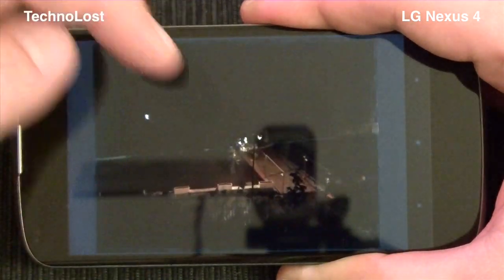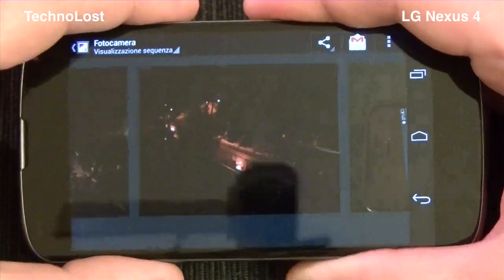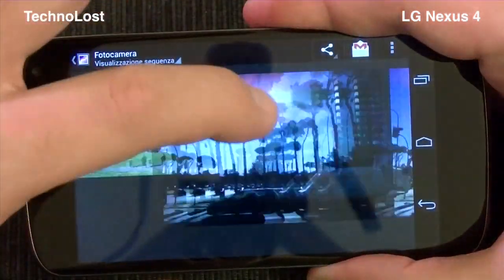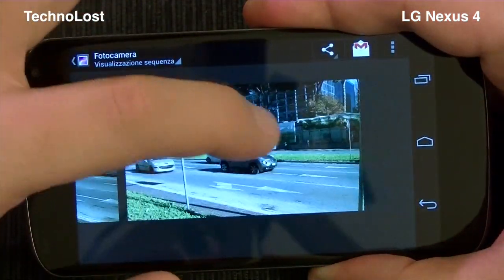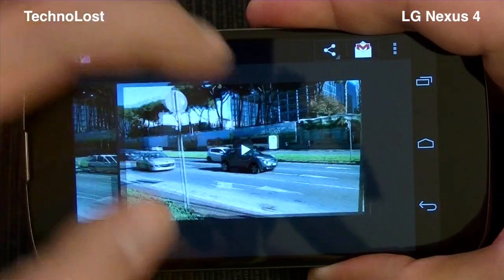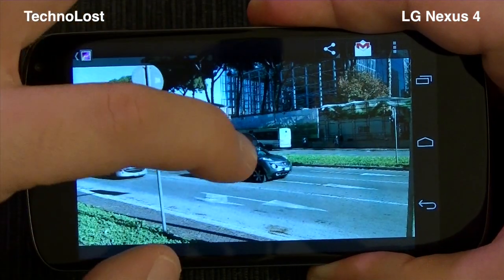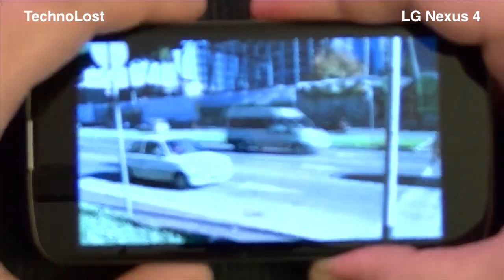Well, this is for what concerns pictures. Now let's see something about video. Okay, this one, as you will find in the channel too, is the 1080p video.